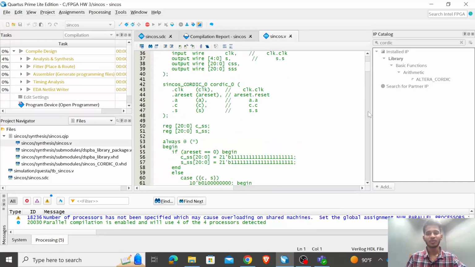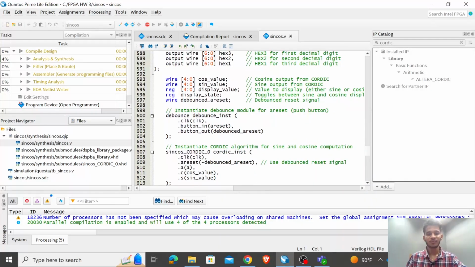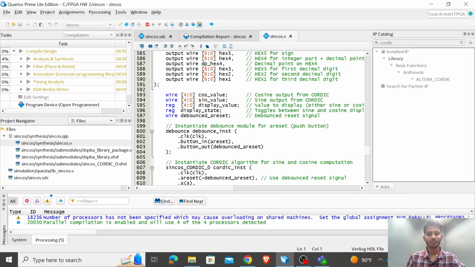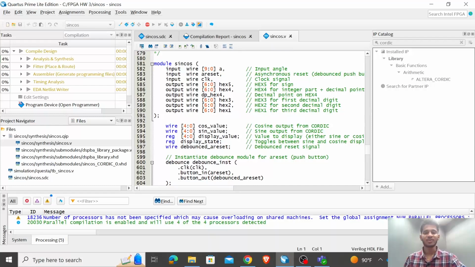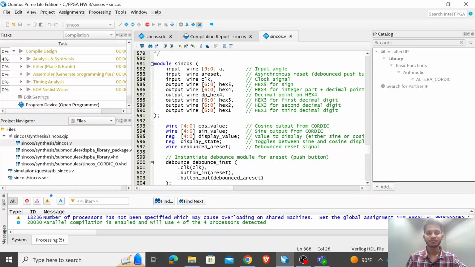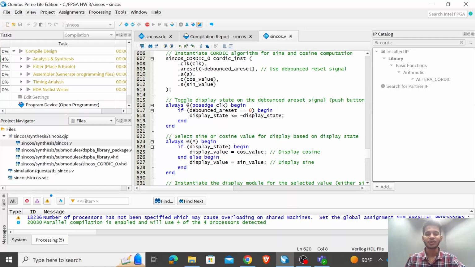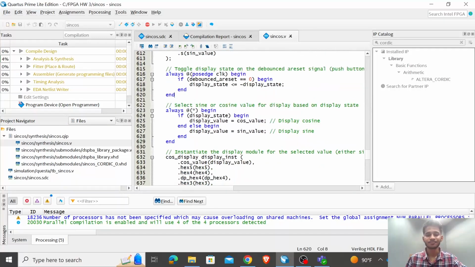So let me show you the Verilog code here. This is the sine cos module. As you can see, we are instantiating the sine CORDIC algorithm here. We have the phase radian input here, that is 10 bits, and here I have modified the code so that the output gets displayed onto the 7 segment display. I'm using 5 of those displays here, and this is the logic for switching between cos and sine value when we use the push button.